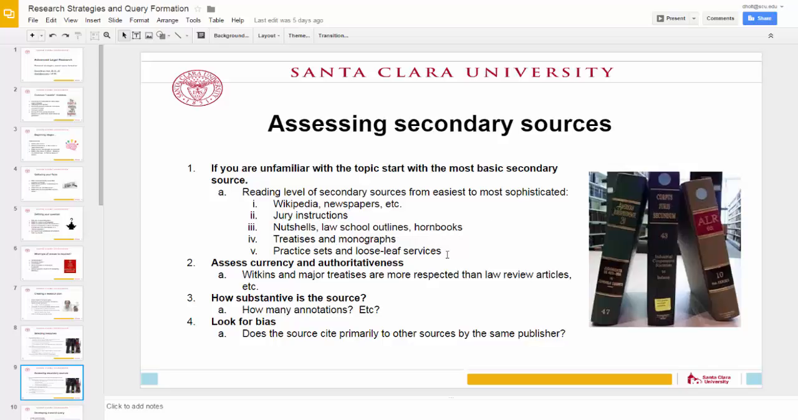And then the secondary source that's going to have the most advanced content are going to be your practice sets and loose leaf services. You'll always want to assess the currency and authoritativeness of secondary materials. Not all secondary sources are alike. Witkins and major treatises are far more respected than law review articles, for example.